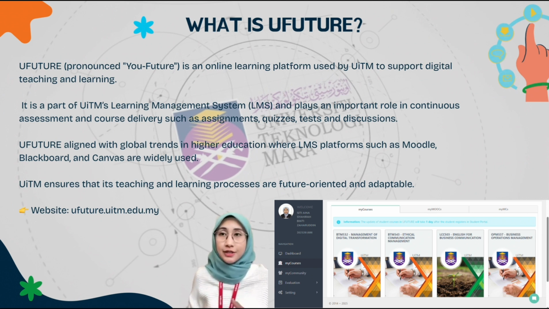UFUTURE plays a key role in continuous assessment, allowing lecturers to manage assignments, quizzes, and feedback in one system. Students can conveniently access their courses and learning materials anytime and anywhere. UFUTURE is aligned with global trends in higher education, and UFUTURE helps UiTM deliver flexible, interactive, and future-ready learning.